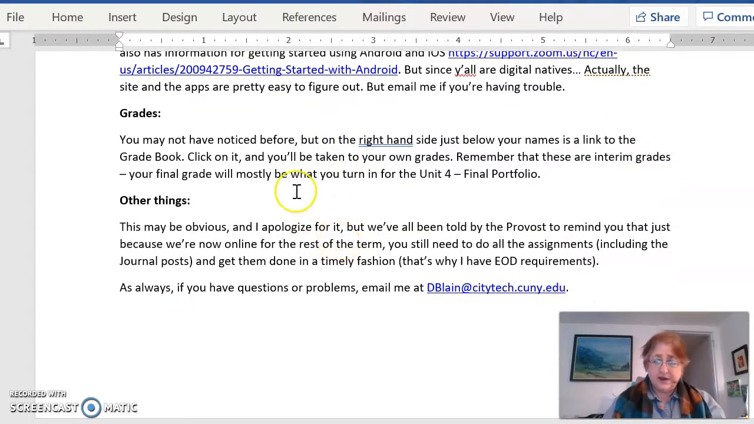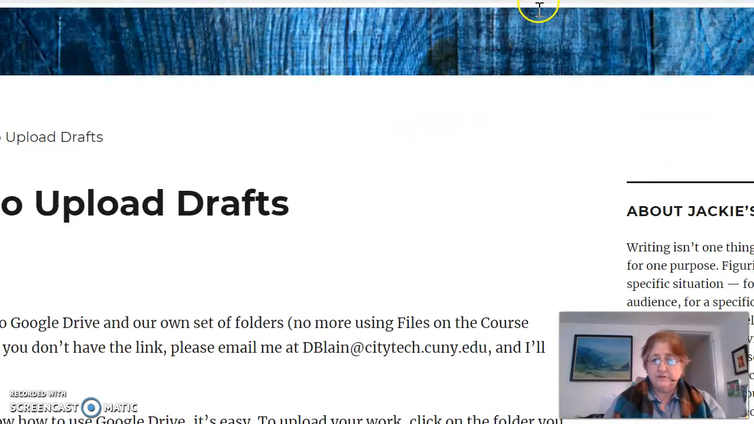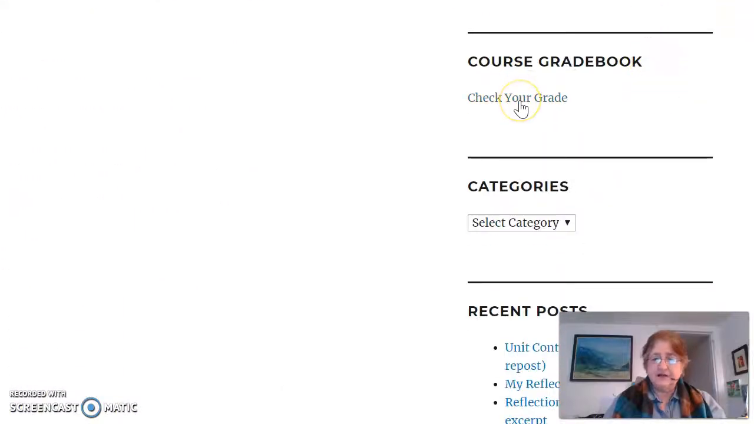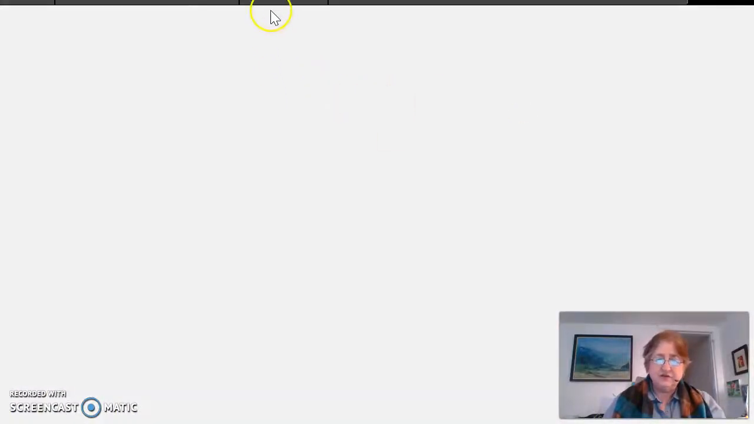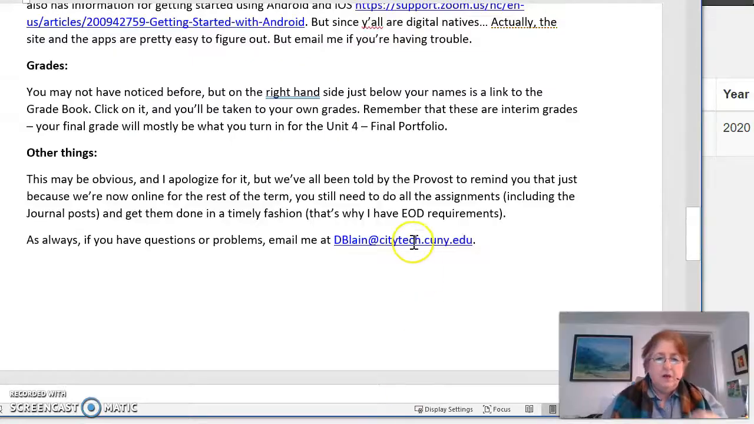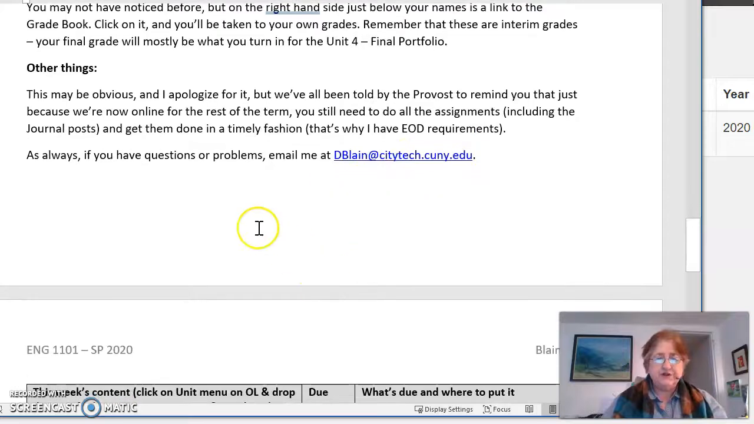All right, next thing, grades. Down below your names on the right-hand side of the site, there's a gradebook. If you click on that, you probably may not have even noticed this before. Now this has got everybody, but it'll have your name. You click on it and it'll show you what your grades are. Grades don't really matter much until the end, but as soon as I get through Unit 1, I'll put up the grades for that. Okay, grades. That's pretty much it.